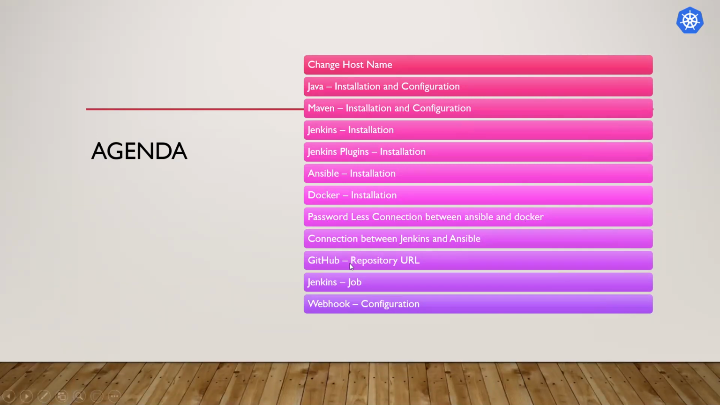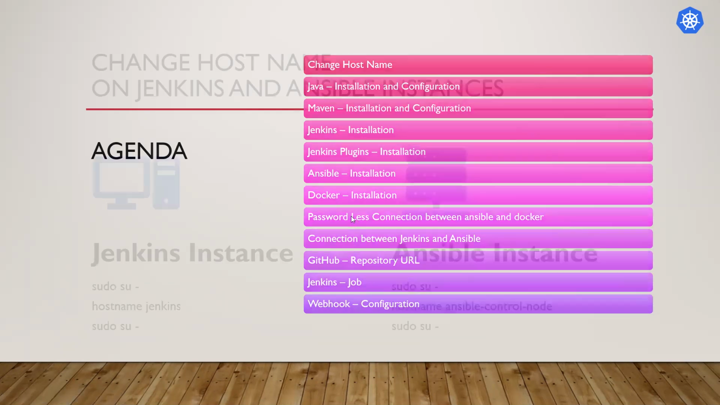Now we have a GitHub repository URL where we have all the deployment scripts, like the services script for Kubernetes and the deployment script. And for Ansible, we have the playbooks in that GitHub repository. For creating the Docker image, we have a Dockerfile and a hosts file also in that GitHub. After that we will create the Jenkins job and run it manually here, and after that we will configure automatic deployment. So we will check it out.